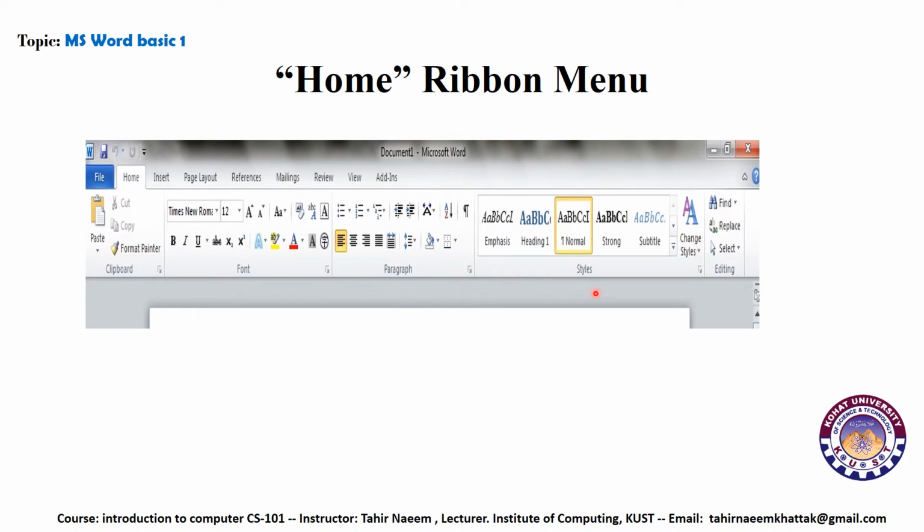In the styles group, we have different styles which we can select from here, while in the editing group we have find, replace, and select, where we can use these functions. In a later lecture we will discuss in detail how to use them, but here I will give you the rough idea that the home menu contains the clipboard group, font group, paragraph group, styles group, and editing group. These five groups exist in it. Clipboard mainly deals with cut, copy, paste, and format painter, while font deals with the font, while paragraph deals with whenever we want to play with the paragraph.